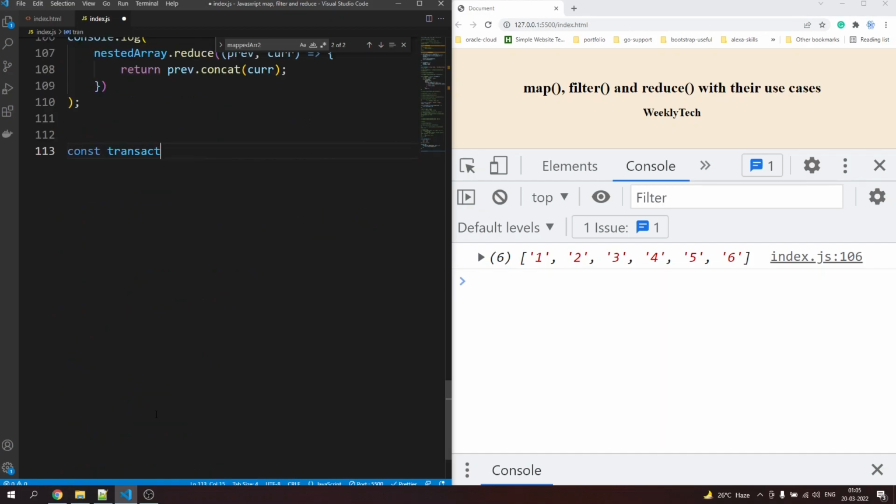transactions, and transactions will hold the money debited and credited in your account. So for example you have minus 200, so $200 gets debited from your account, and then you have 300 that is credited, then 500 credited, and then 100 got debited.